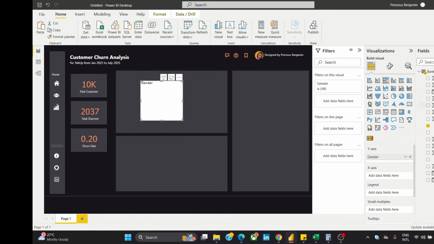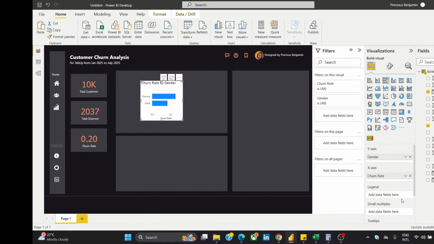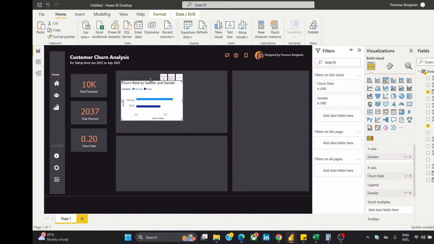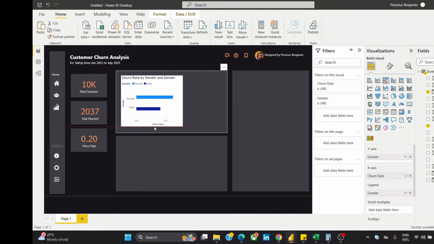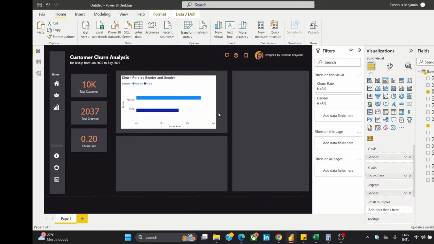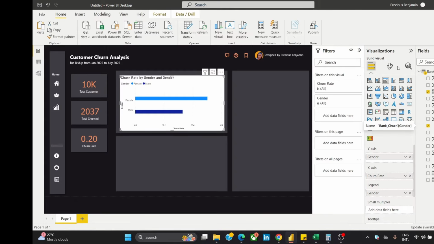So we go to gender and let's take our churn rates, and let's make our legend gender, right? Now we can go ahead and increase this. Then we have to go ahead and do our formatting, of course.